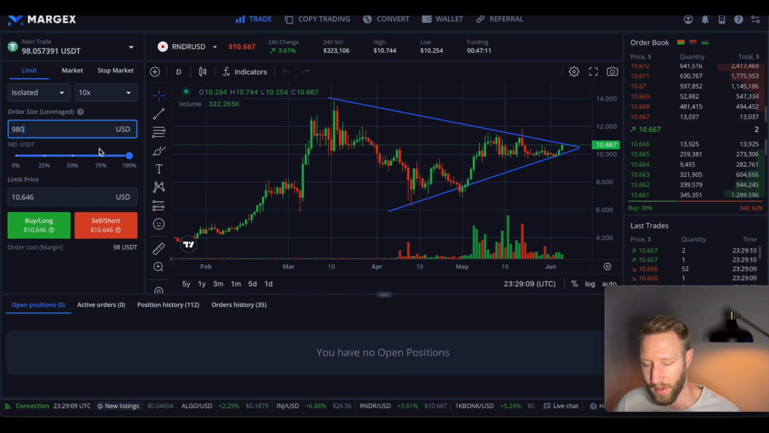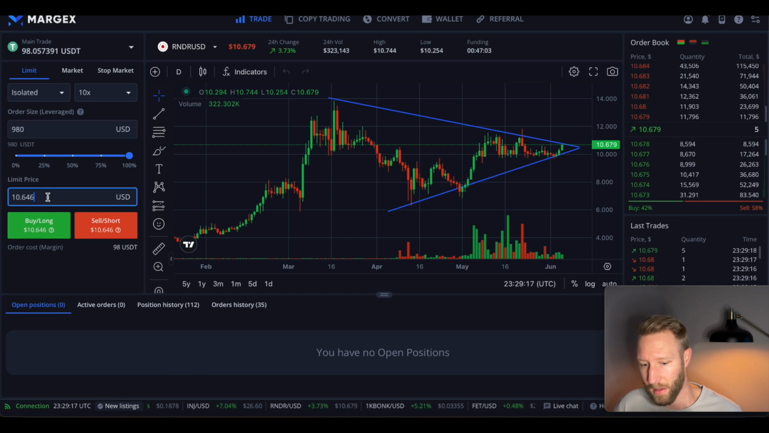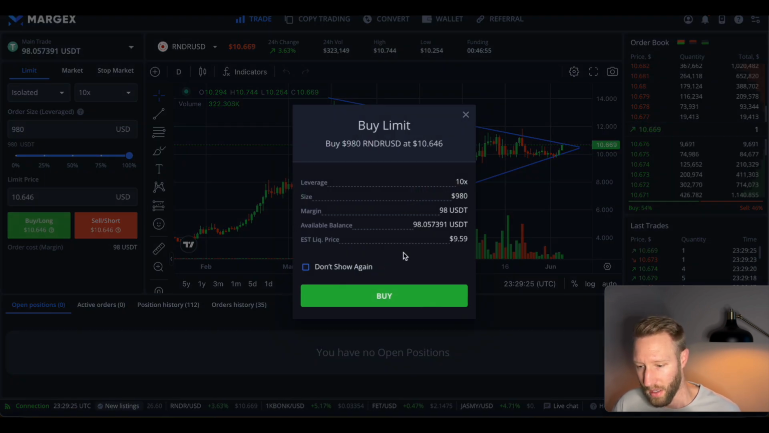And so now I've decided that I am going to be opening a position for a 10x leverage. I'll add 100% of the funds, so $98, and then I can set a limit price here. I'm going to set my limit price to $10.64, and I'm going to go ahead and buy long. Here again, it's acknowledging what I chose: 10x leverage, $980 size, based on the $98 multiplied by 10. And then we can see that the margin I am going to be using is $98.